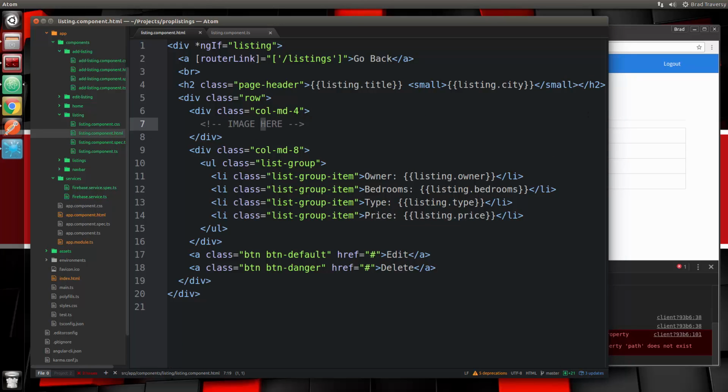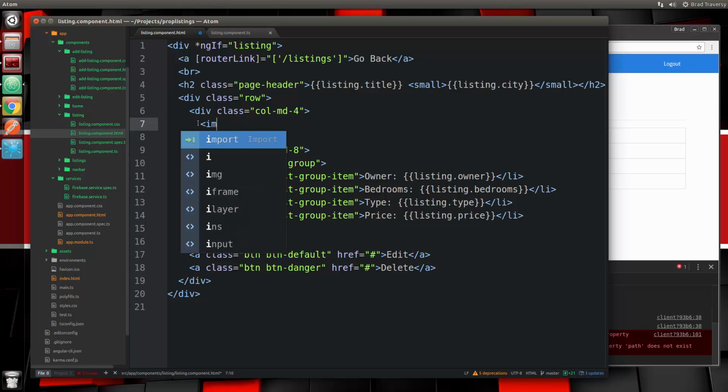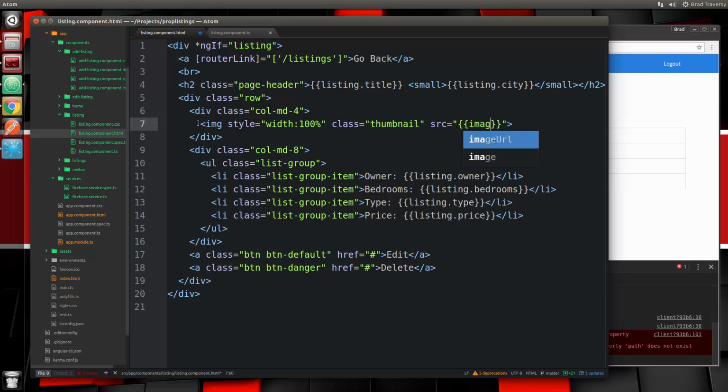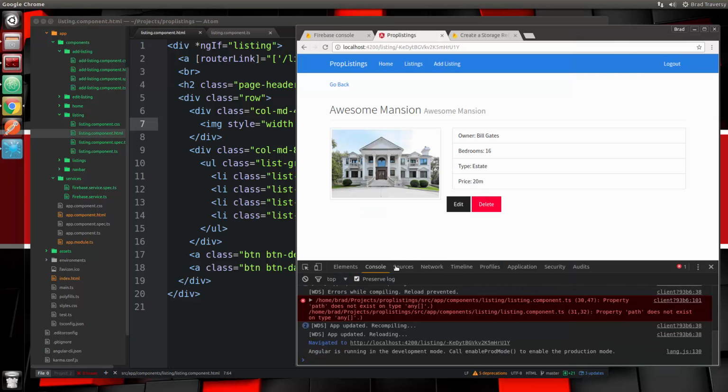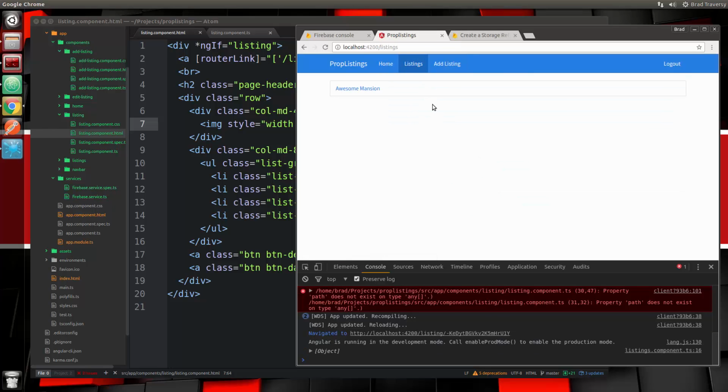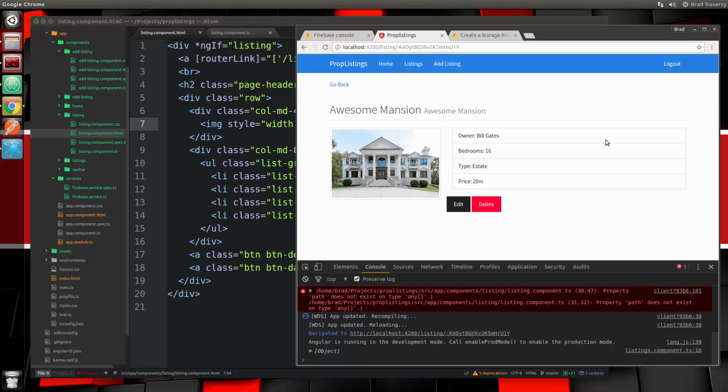where we want to put the image, and we should be able to put that in right here. So let's do image, and I'm going to just give it a style of width of 100%, and let's give it a class of thumbnail, and for source we're going to set that to the image URL. Alright, let's save. Alright, so there it is, it shows up. Cool.